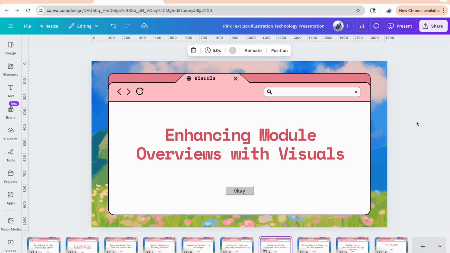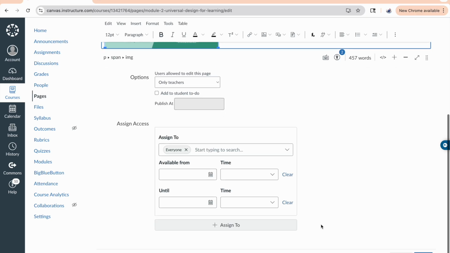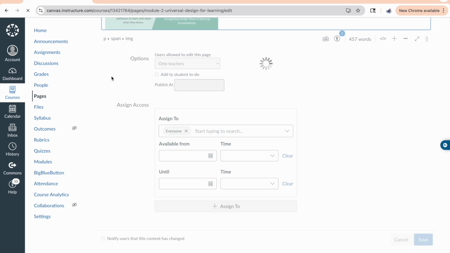This change supports the engagement principle of UDL, recognizing that students benefit from having multiple entry points into content. Visuals also help anchor the instructional design concepts being studied, connecting theory to practice. So if we go into our workshop, we'll just get out of this really quick.